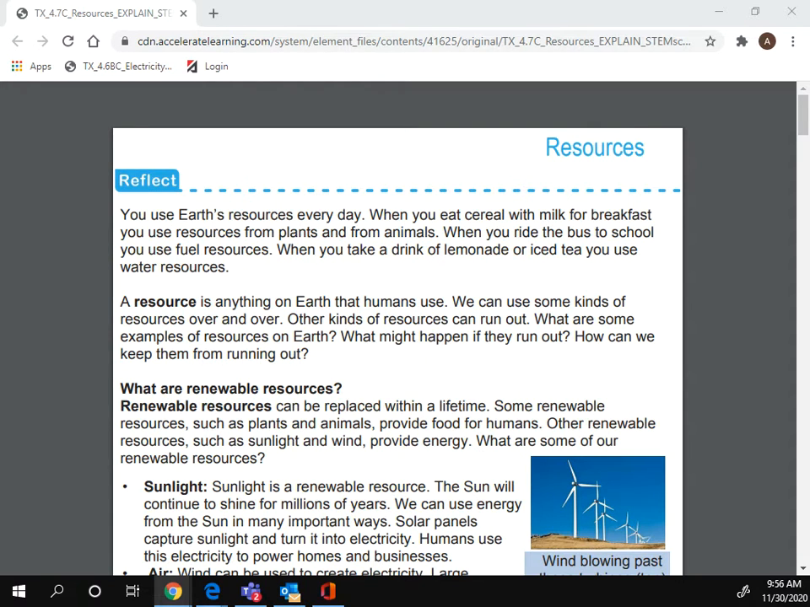Hi, all remote learners. Today we are going to be reading in our textbook for resources on pages 45 through 48. Let's go ahead and begin by listening to our online textbook to have the audio read.